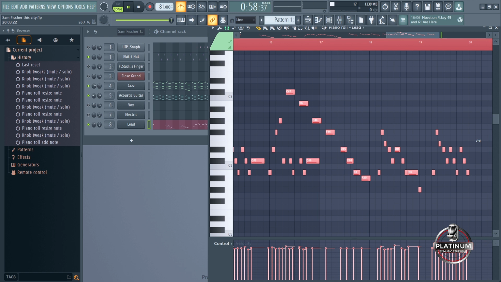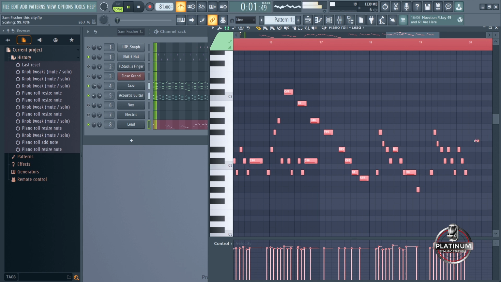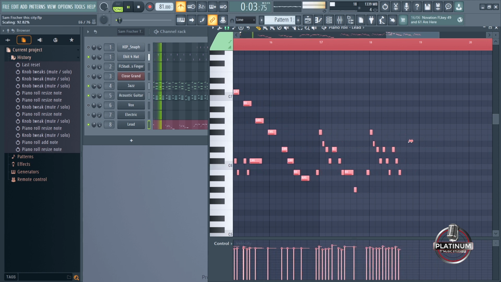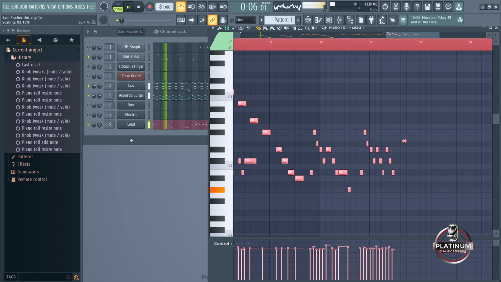Open the piano roll and select all the notes. Drag the notes until each aligns with the grid like you can see on your screen.